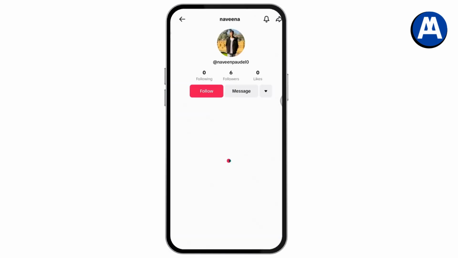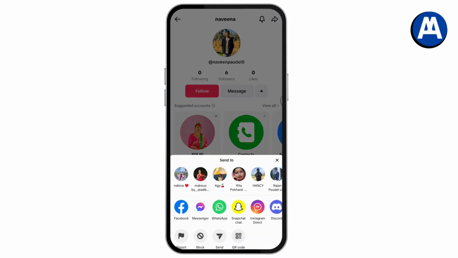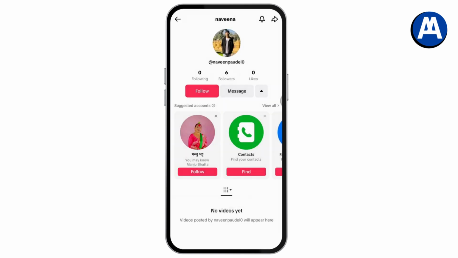Simply tap on the search and then you need to search for the person who has a private account. Now, once you get the person who has a private account, what you need to do is simply go with the profile link. So tap on share and you will have the link option. You can simply copy the link, which is right here. Tap on copy link and the profile link has been copied, right?